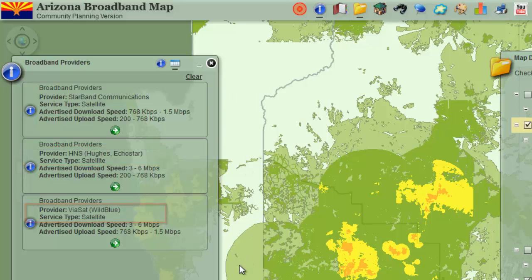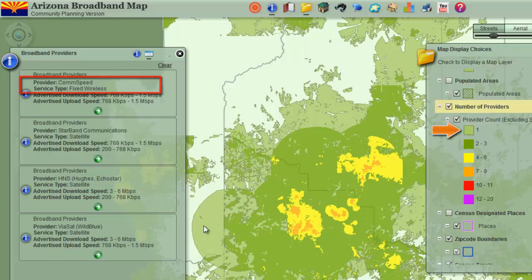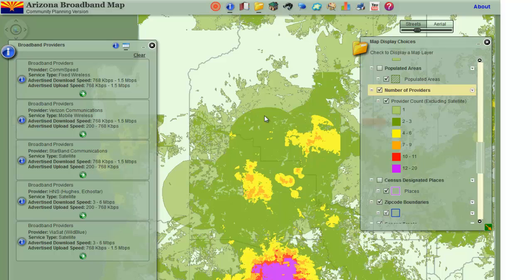Click on any area that is shaded, light green. These areas have one type of broadband service, in addition to the 3 satellite providers. Click on any area shaded, dark green. These areas have 2 to 3 types of broadband service, in addition to the 3 satellite providers.